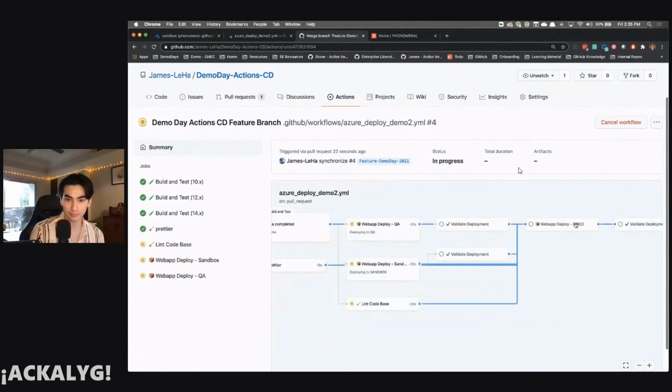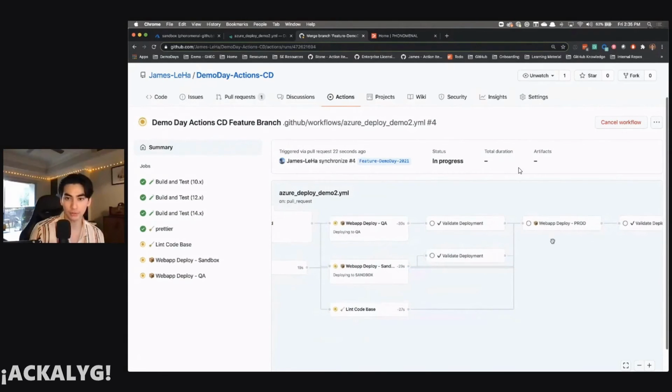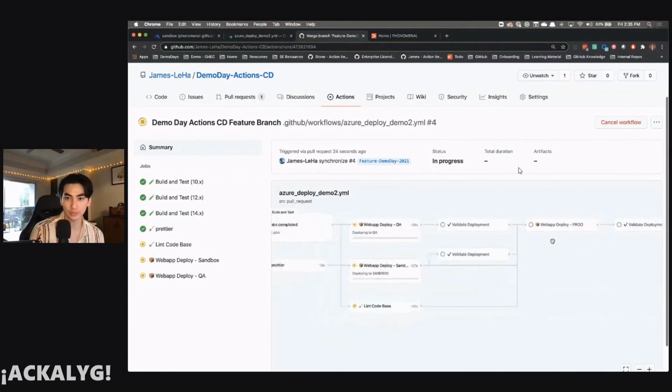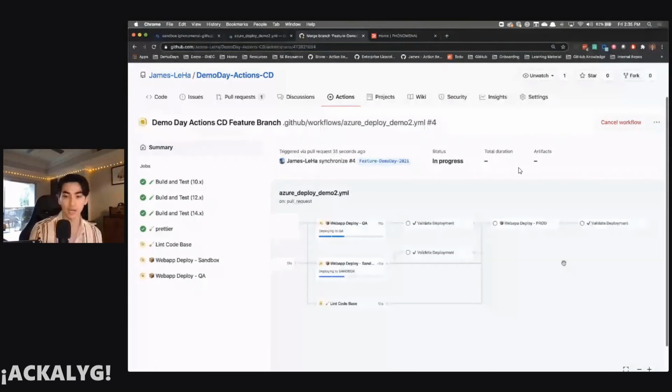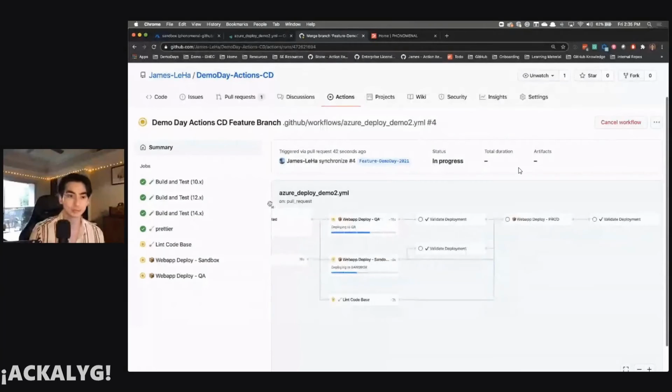So we're saying here that we actually need all the previous jobs to complete and finish before we're going to be able to deploy to production. So our build and testing, our deployments, the prettier, the linter, have to all complete successfully before we're going to be able to approve a production deployment. I said approve a production deployment, not just automatically deploy to production, and we'll see why when we look at these environment settings. All right, so this is kicking off.